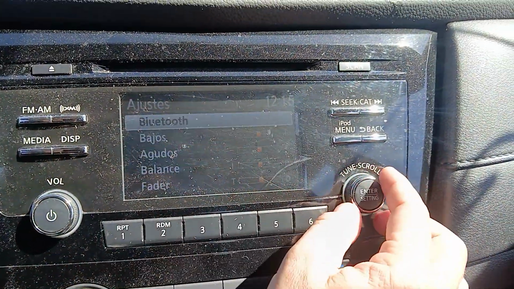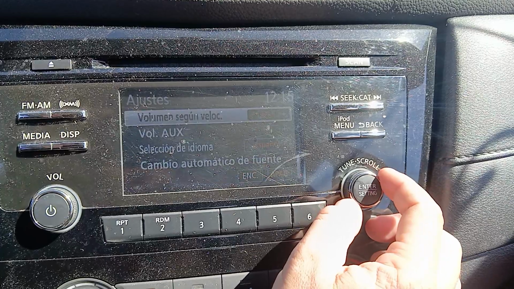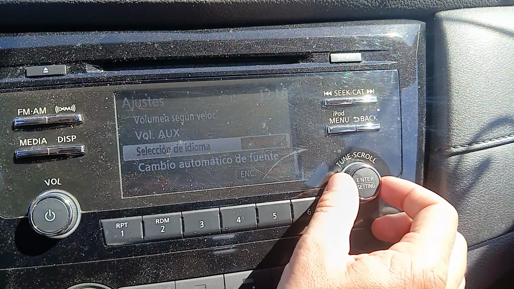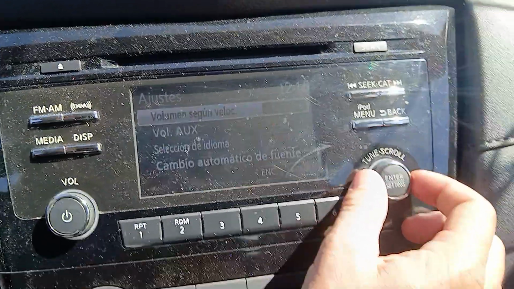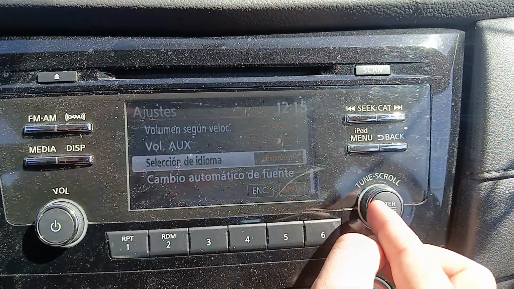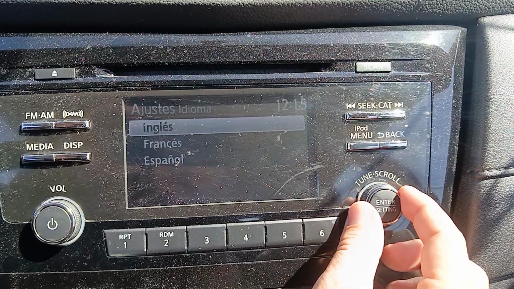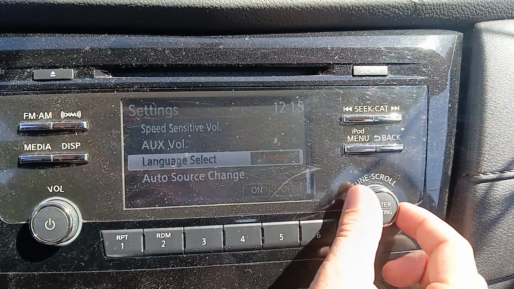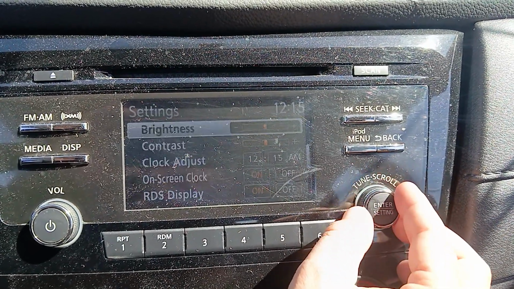So I'll do enter, and then we'll scroll down right there. So the select idioma, push enter, and then back to English, enter, and that's it. And it just auto saves, so there's nothing else you need to change.